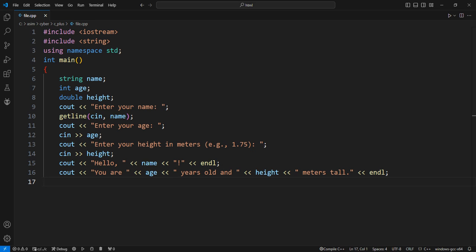Real-world scenario. This program can be useful in an application that gathers basic user information, like a health app that tracks height and age. The program could be extended to calculate something meaningful with the age and height data, like BMI, body mass index.